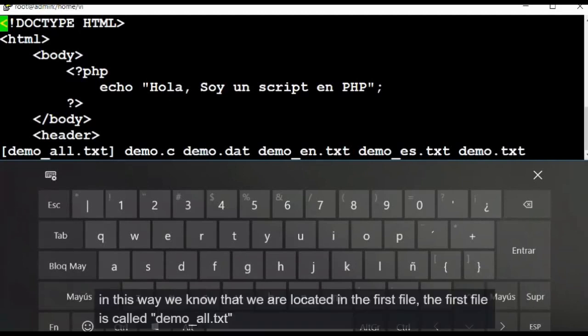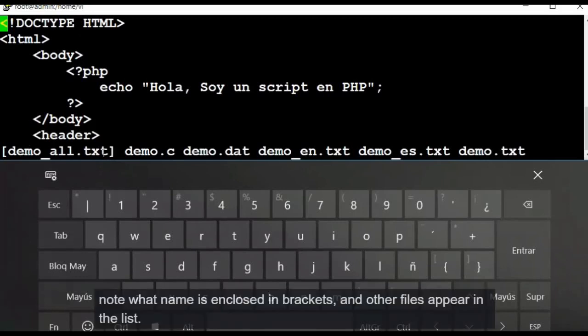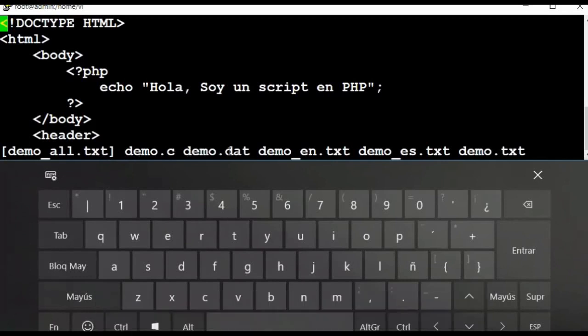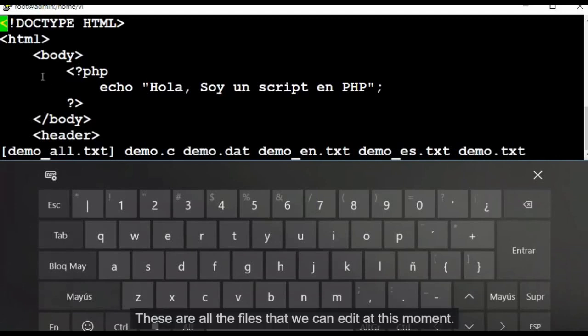In this way, we know that we are located in the first file. The first file is called demo.all.txt. Note that the name is enclosed in brackets, and other files appear in the list. These are all the files that we can edit at this moment.